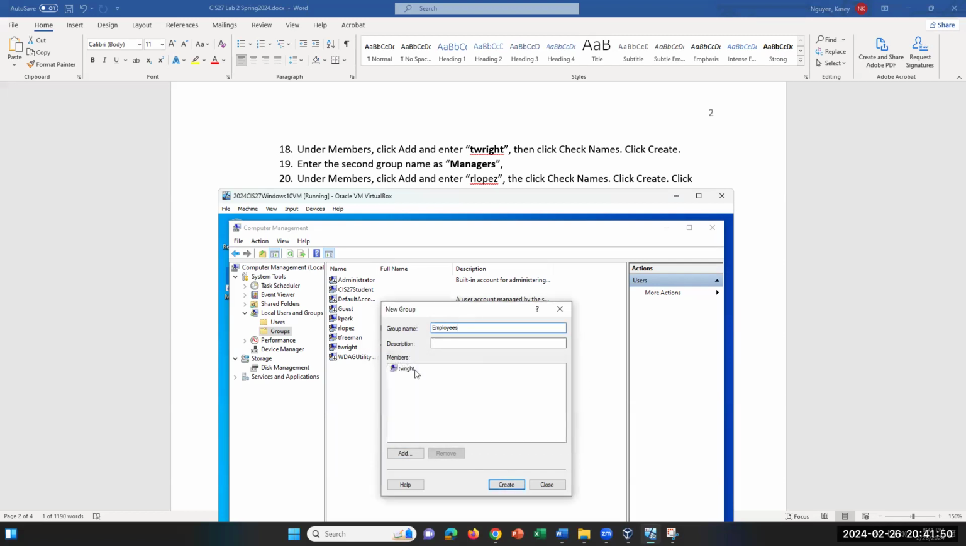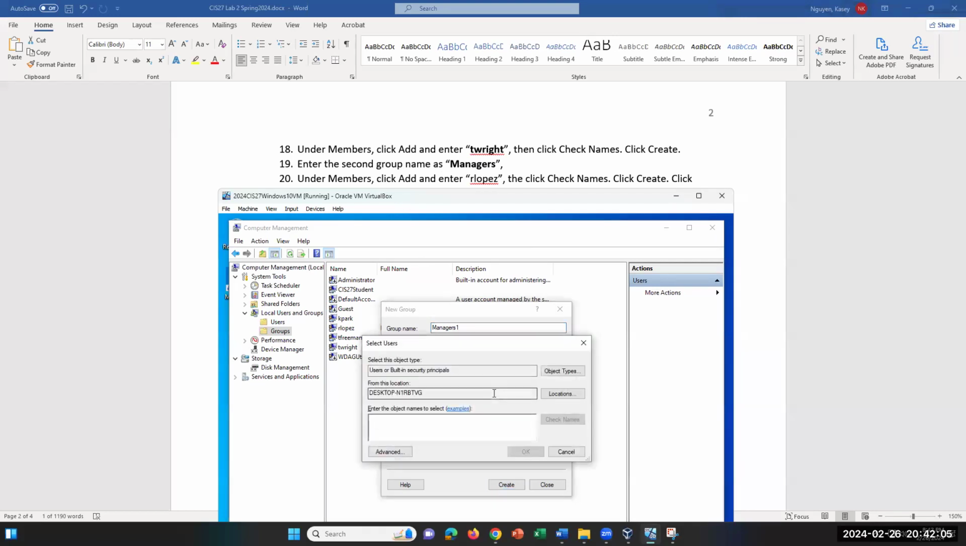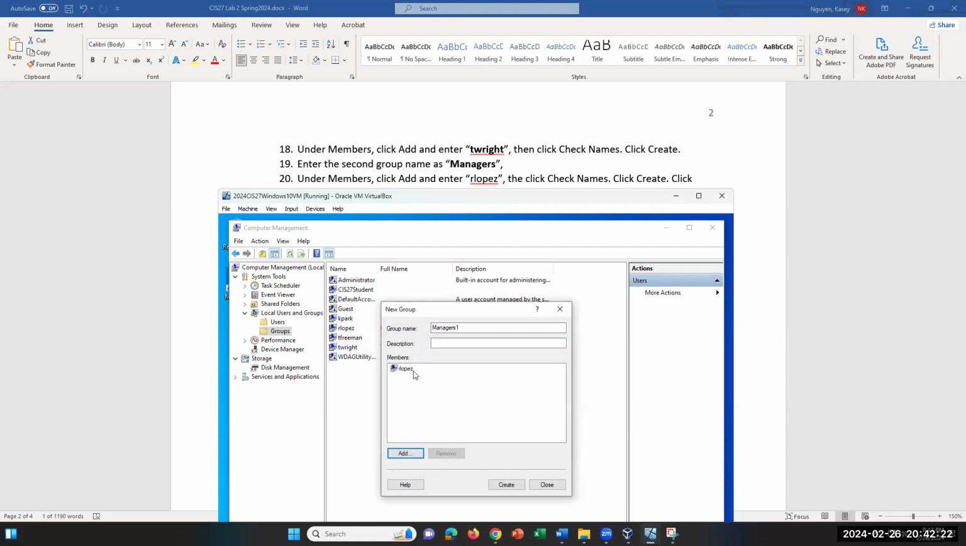I'll call this employees 1. And then on the next one, we're going to make managers. So I'm going to call this managers 1 as well, as I already have the other group existed. And I'm going to go ahead and add Rosa Lopez in here. So R. Lopez is going to be added. In that step, we click add and type in her user account. Check the name, it's underlined, click OK. It gets added to the list here. We're going to click create.